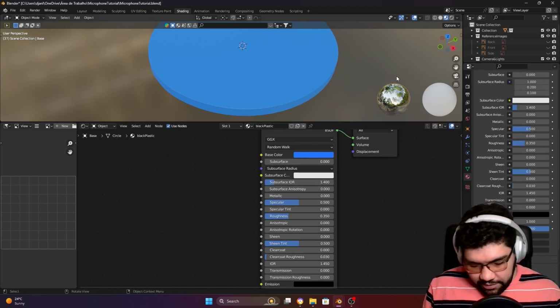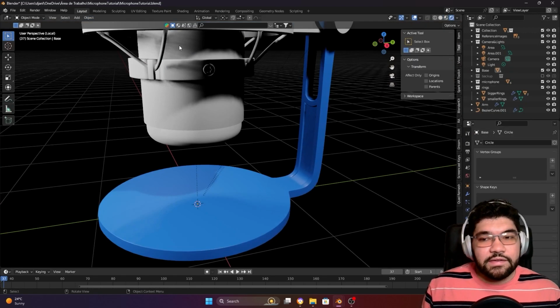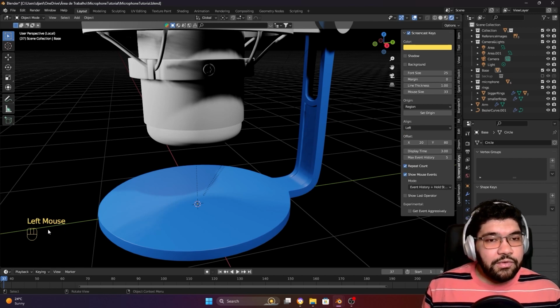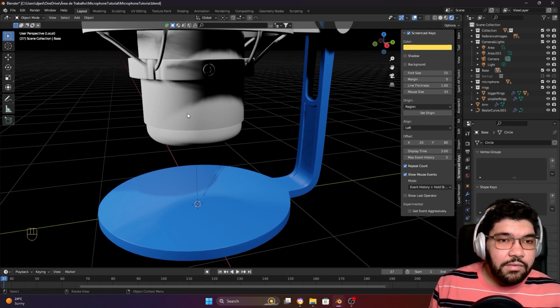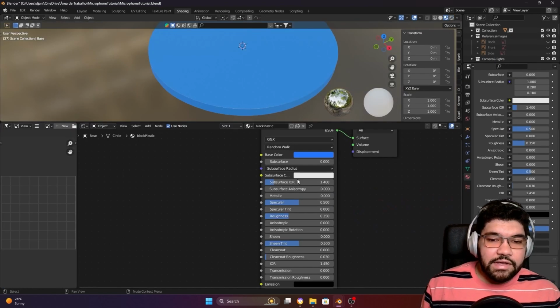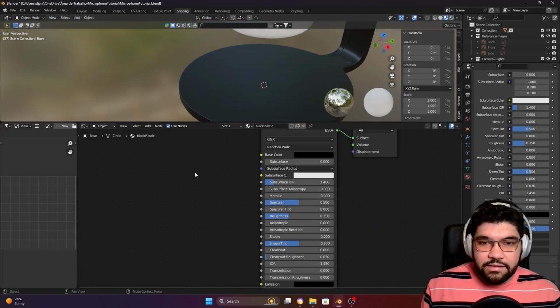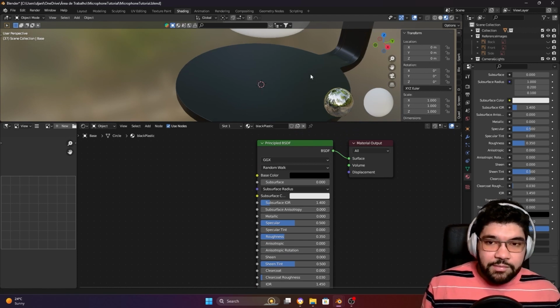Oh, I just remembered that I forgot to activate the screencast, okay, to show what I'm doing here with my mouse and with the keyboard. So let's go back to shading. Let's change the color to black again. And our material is basically done.